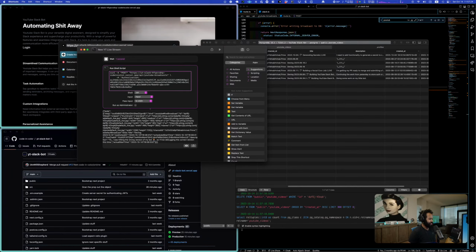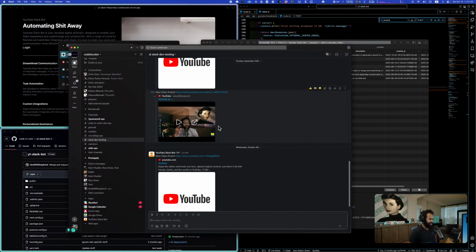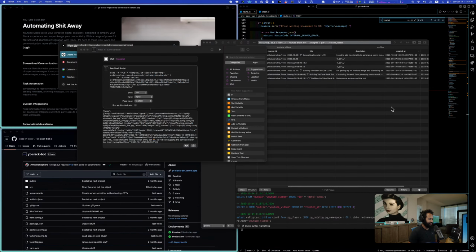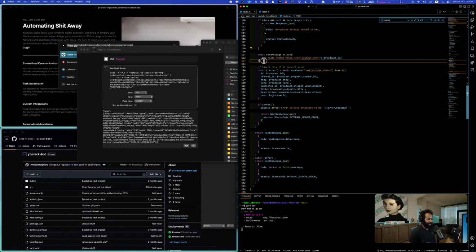Okay, it does. Now my question is, why is it not writing to Slack? When did this stop working? All right, that's what's going on. I need to figure out why this is not working.